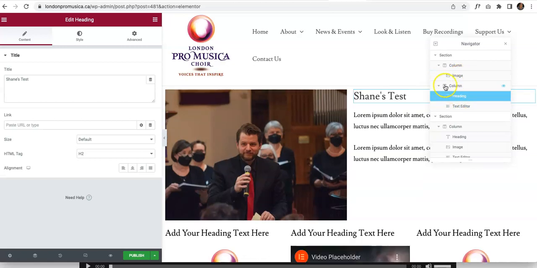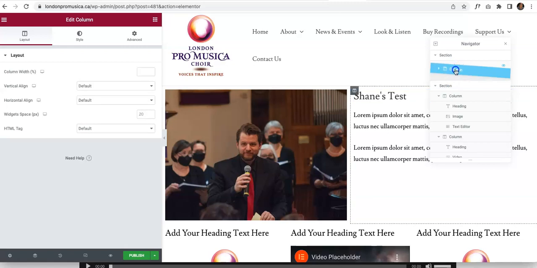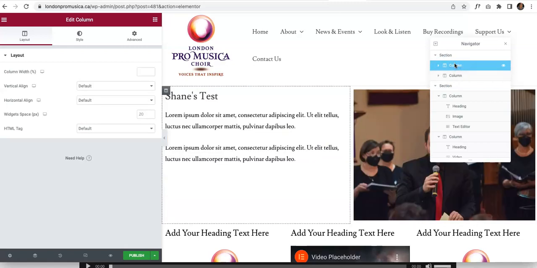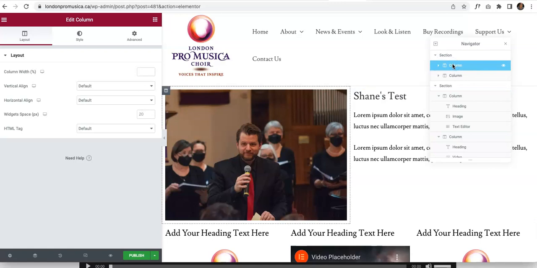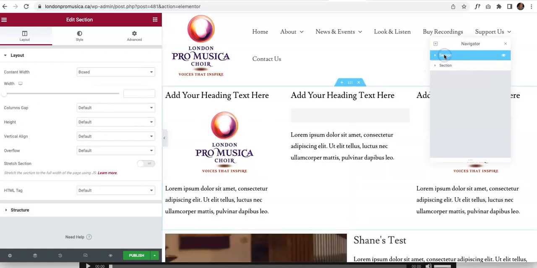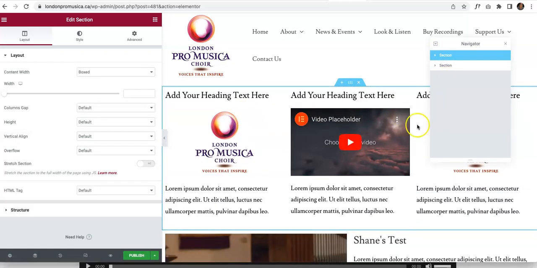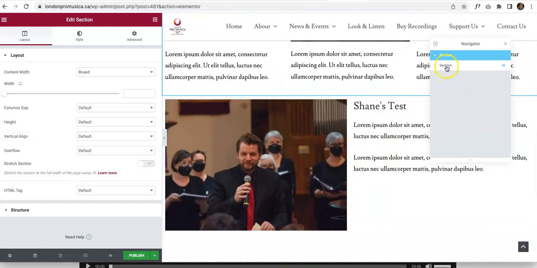I can also do this with columns. So I'm going to just bring those guys down and move the column around. So there I've switched the columns from one spot to the other. I can also do this with sections. So I could drag that lower section to be first, and then the other one is second. So I can click and drag sections around.